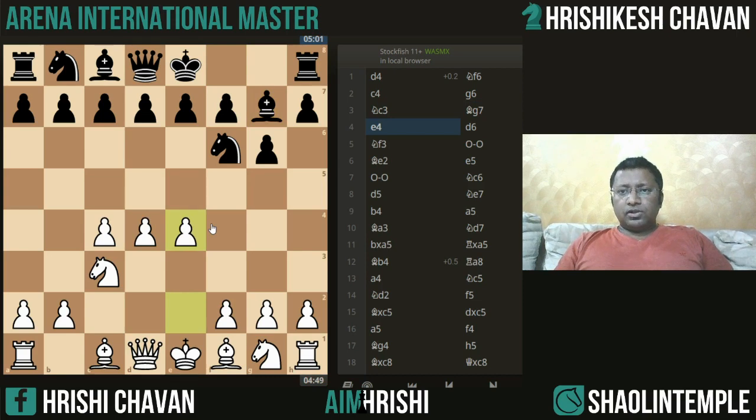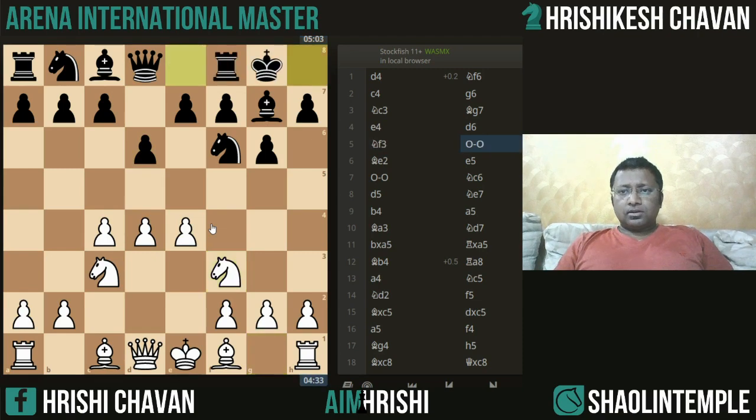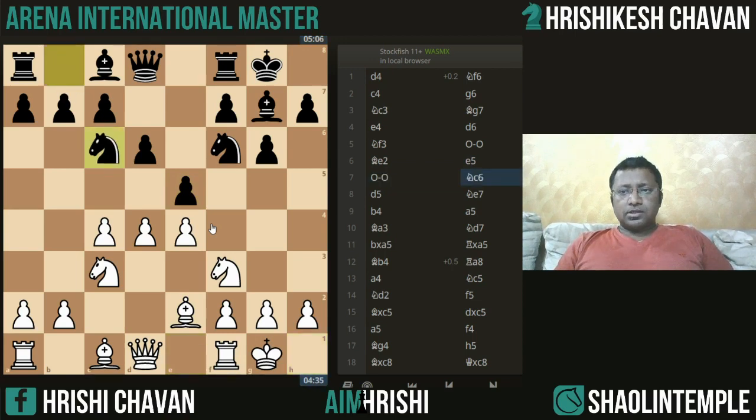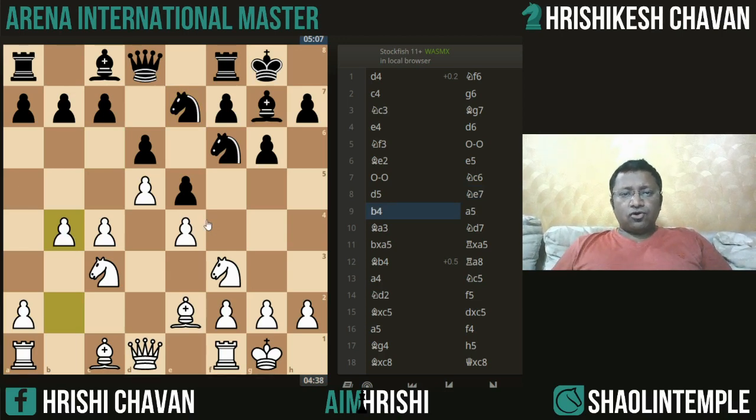We continued with e4. So this is a classical variation of King's Indian Defense where white castles on the shorter side, or on the king side. d6, knight f3, castles, bishop e2, e5, castles, knight c6, d5, knight e7, b4. This b4 move, or this attack by white on the queen side, is called the bayonet attack.